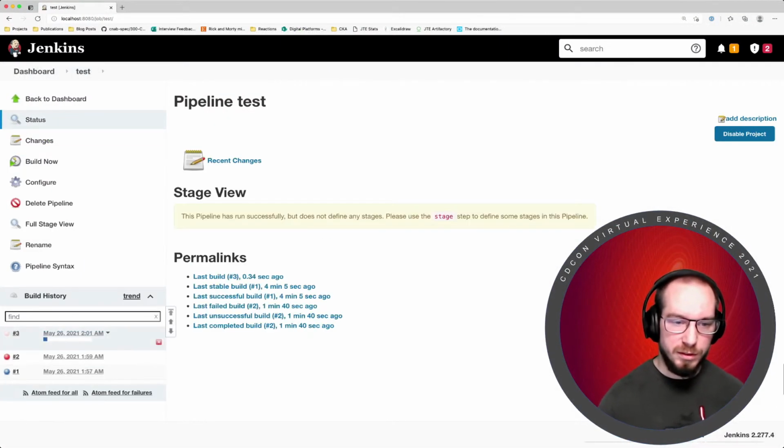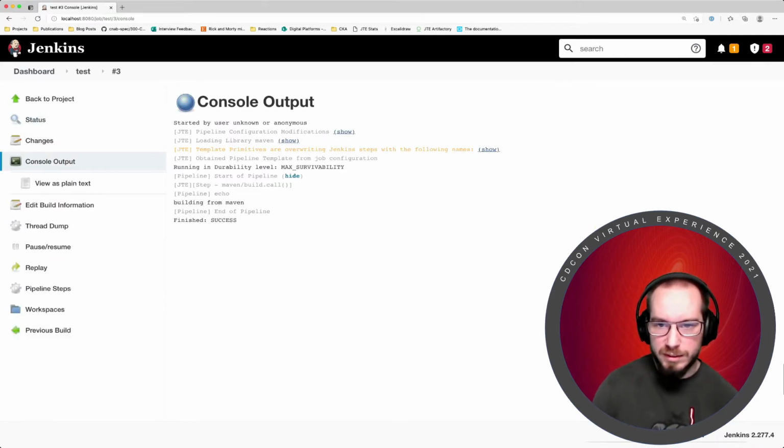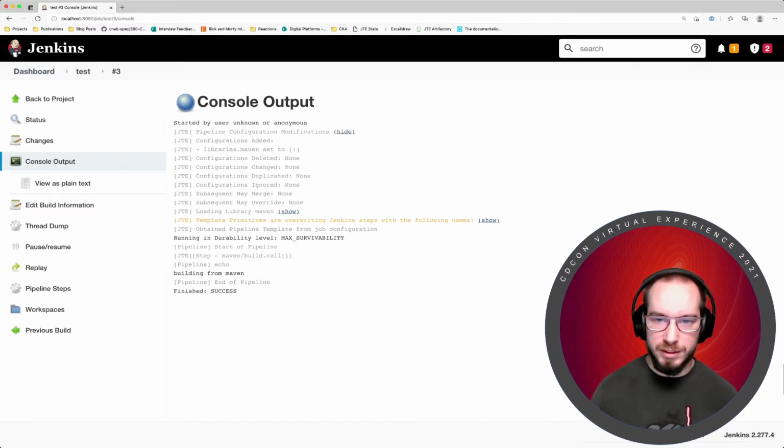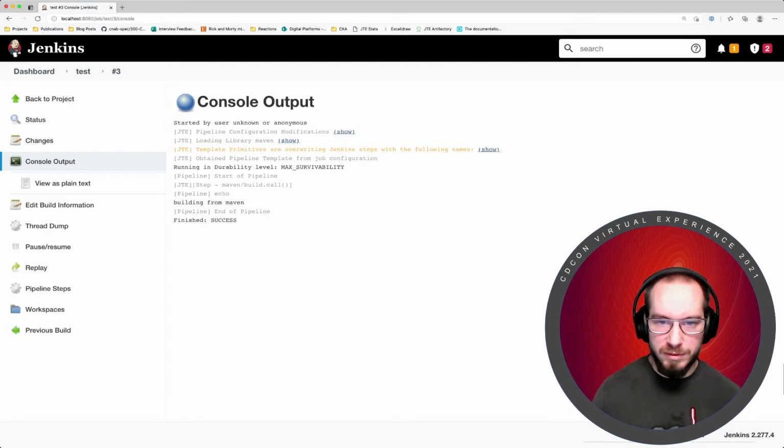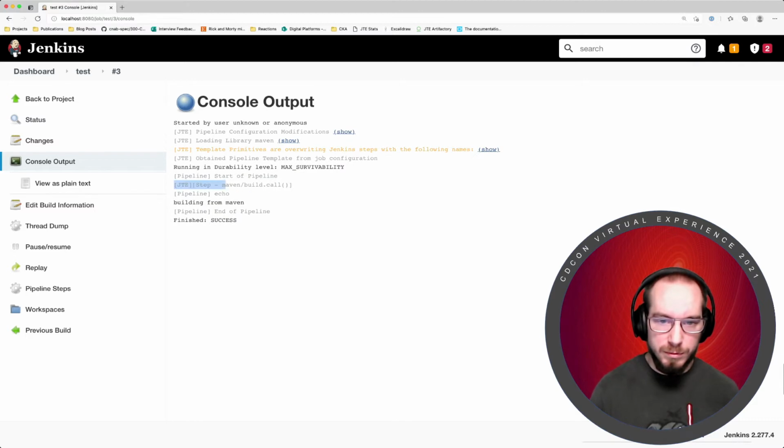So if we rebuild this Jenkins job, we'll see that JTE tells you everything that it does. You can see all the pipeline configurations that are added. We'll see that we loaded a Maven library. There's a warning here because the method build is actually a Jenkins step. So JTE lets you know that you've created a library step that's going to override a default, regular old pipeline step. And then at the bottom, we'll see that JTE puts out a log message that says we're about to implement the build step from the Maven library, and then we have the functionality that we expected to see.